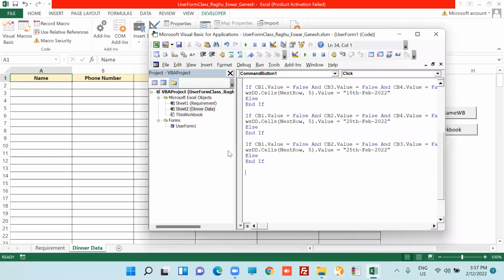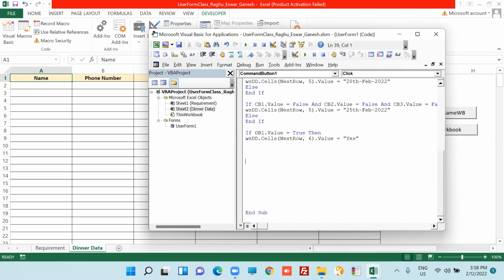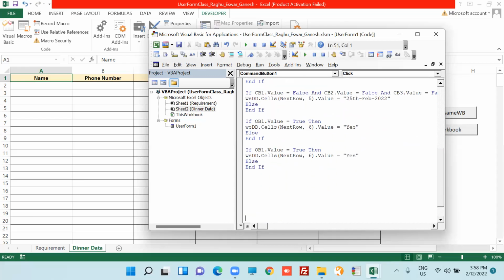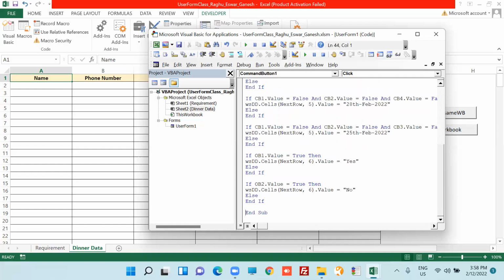So now I am saying if OB1 equals true, OB1.value equals true, then option button 2 means no, then value should be no. That's it. This is the entire code, guys.